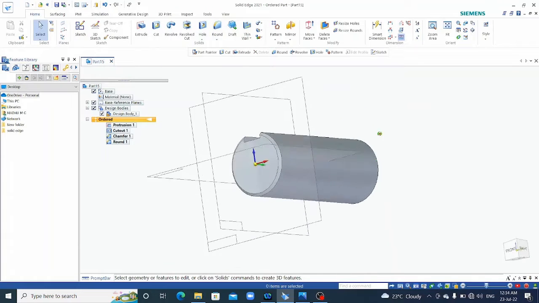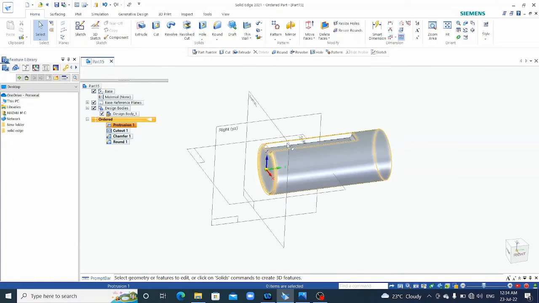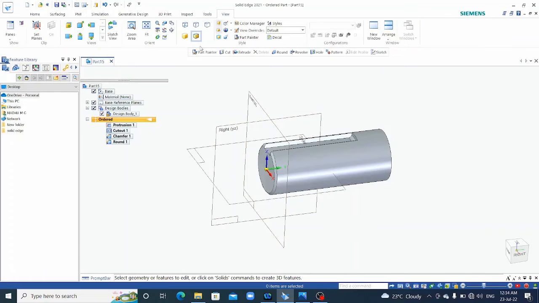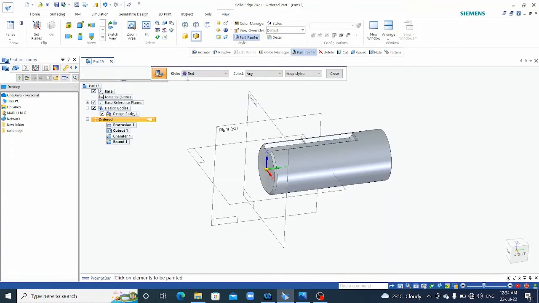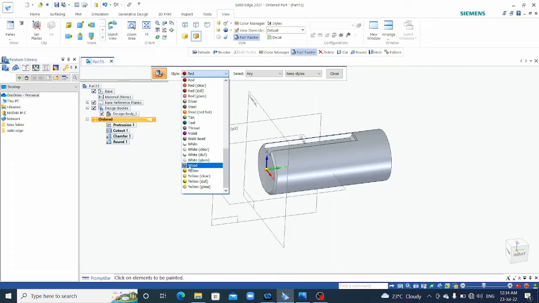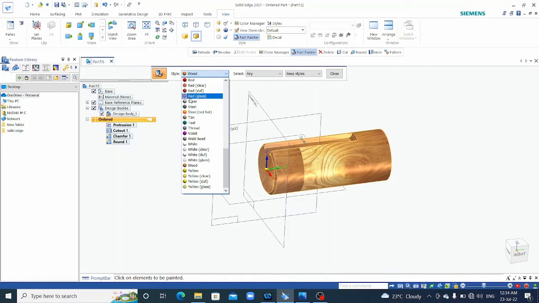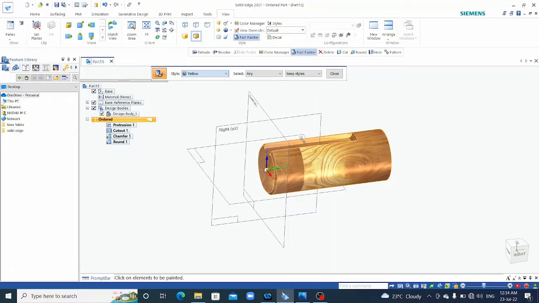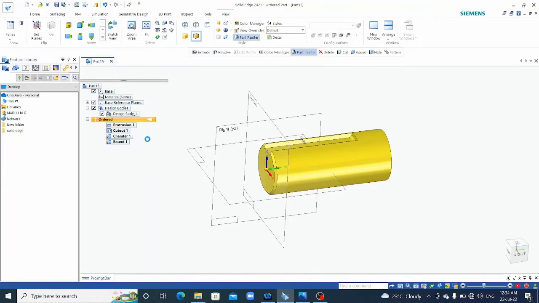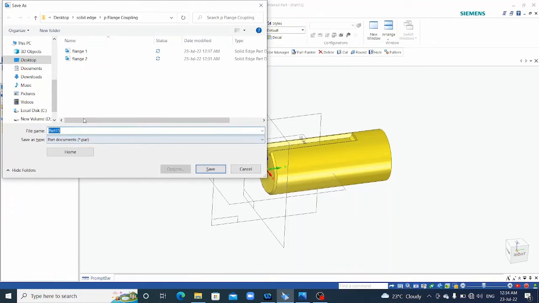So the shaft, we created the shaft. Just give the color for this. I'll select wood color. So I'll select the plain color here. So I can select yellow. So save this one. I'll save this as a shaft.